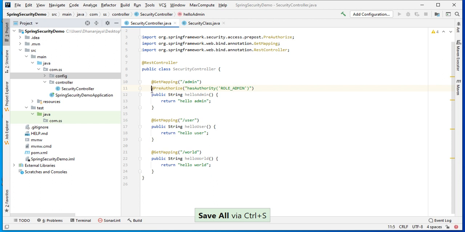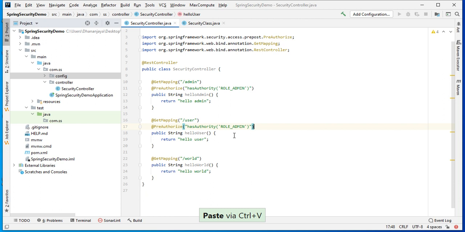So this is per role based authorization. At that, @PreAuthorize has authority of ROLE_ADMIN. Same way we have to do here also: ROLE_USER.